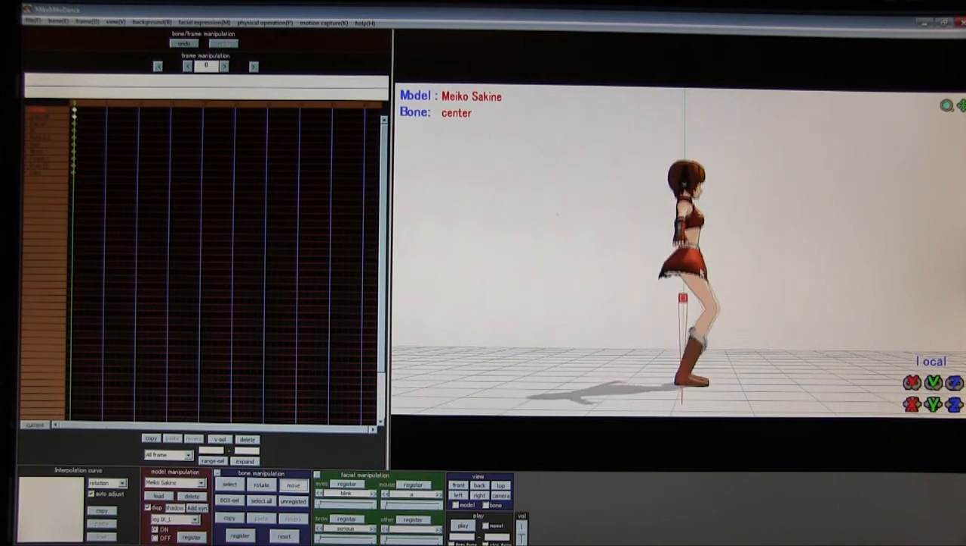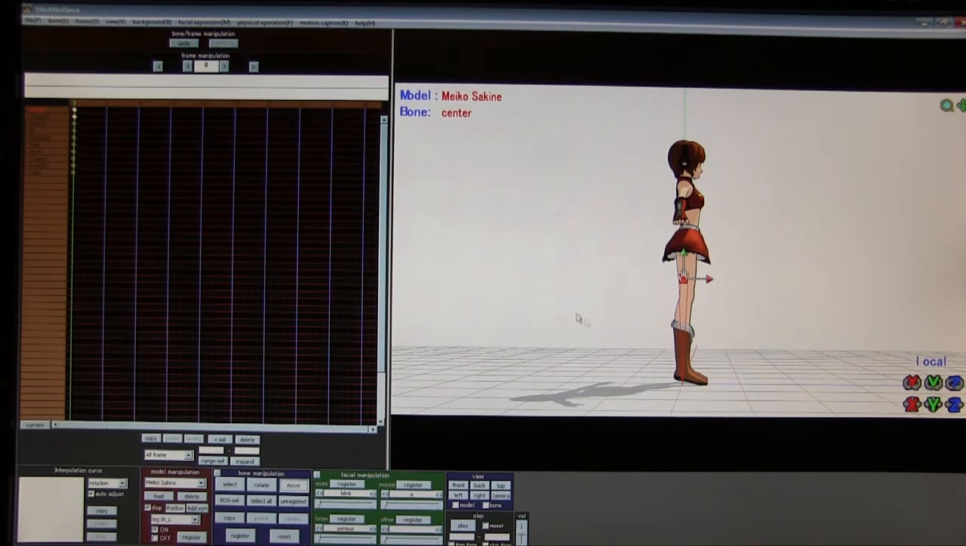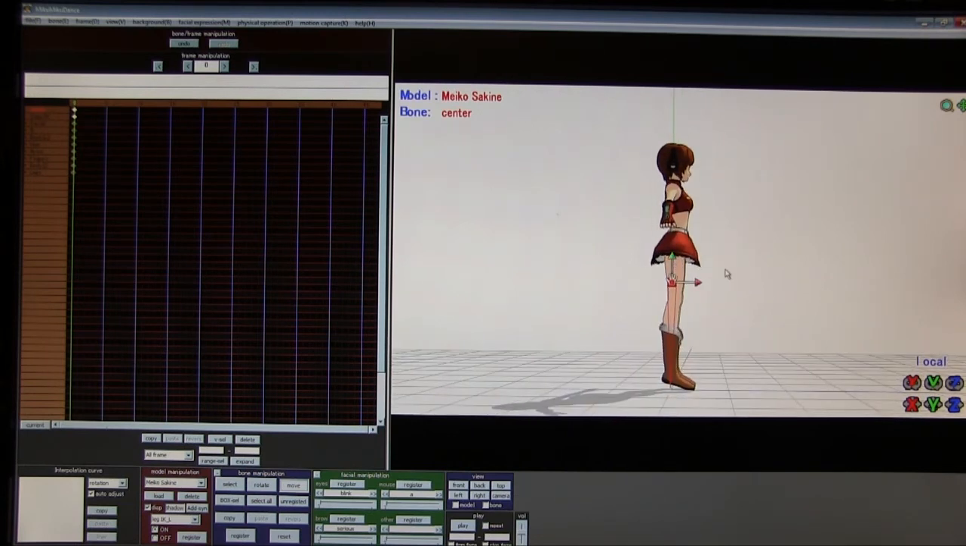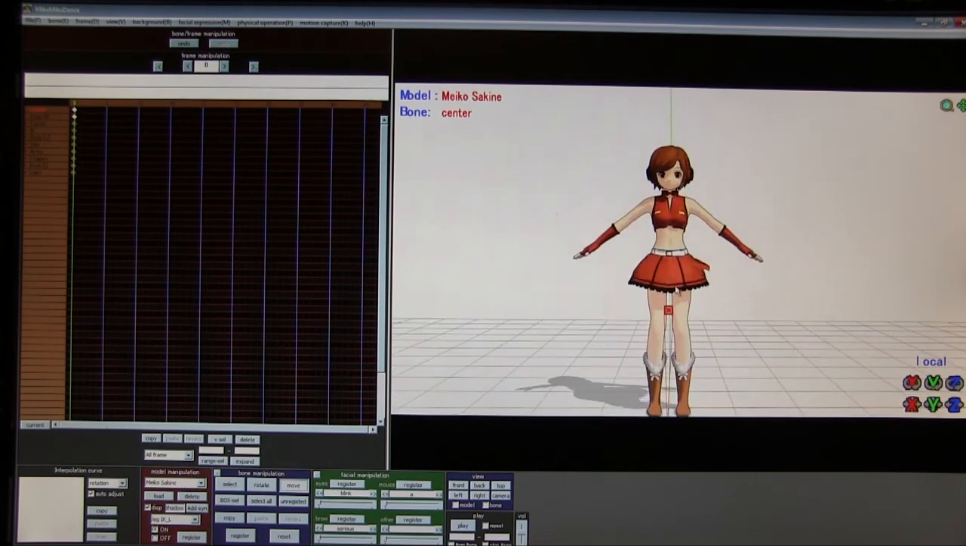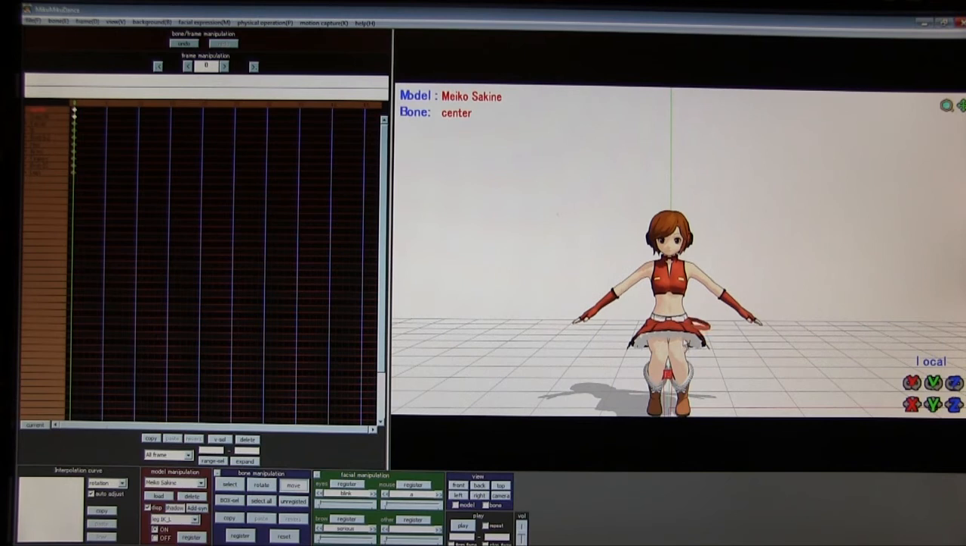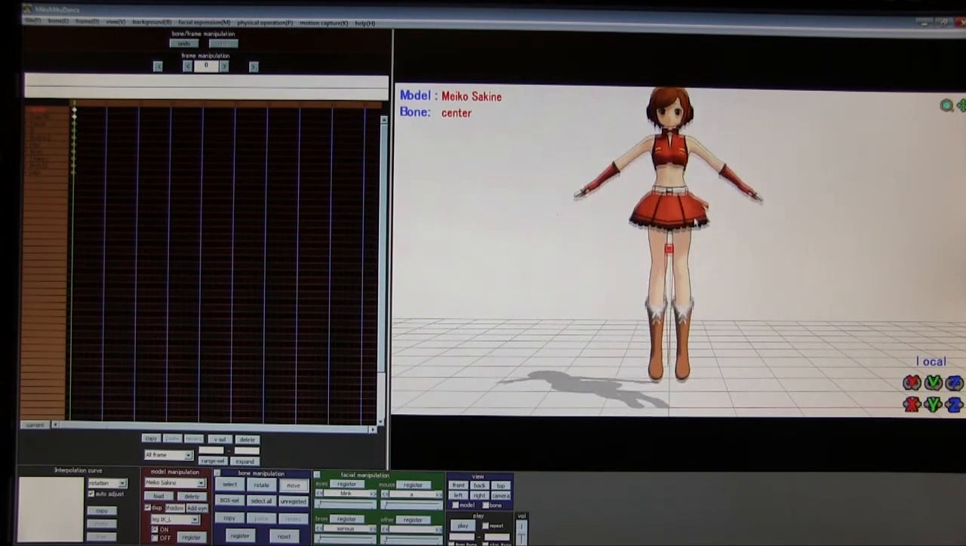Well, her legs are going through her dress. We could fix that, by the way. One of the things I like to do, go over here and go to physical operation, click on the thing that says anytime. Now the physics is on. So now when you go down, the dress deforms. You'll see the dress deforms, and she'll bend her legs to a certain point.